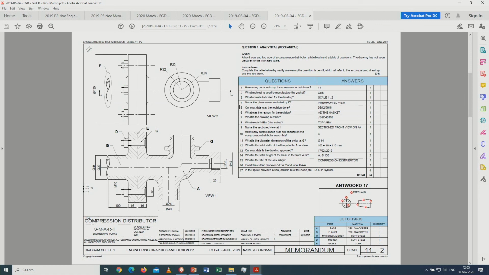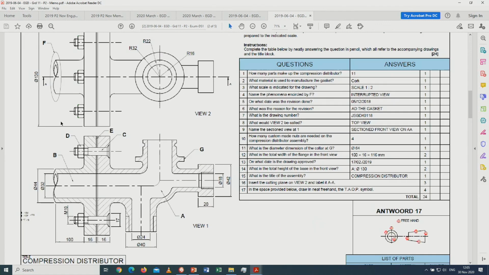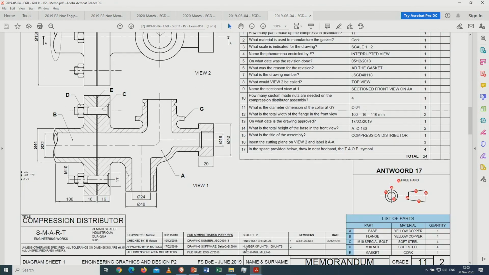And then also what is the date of the revision. Now that you will find in the name block over here: revised by and when it was revised, and then also what was the reason for the revision.